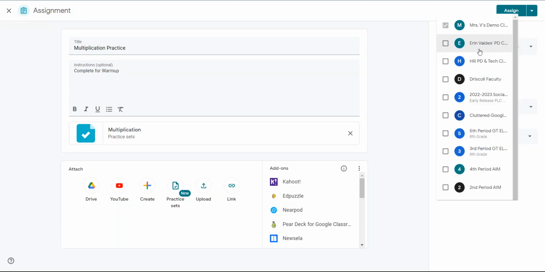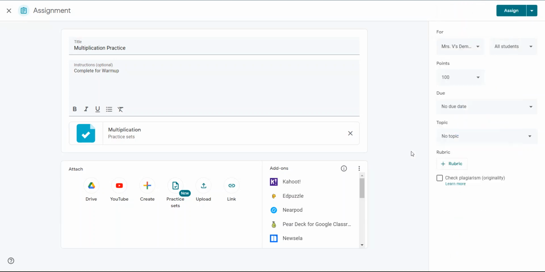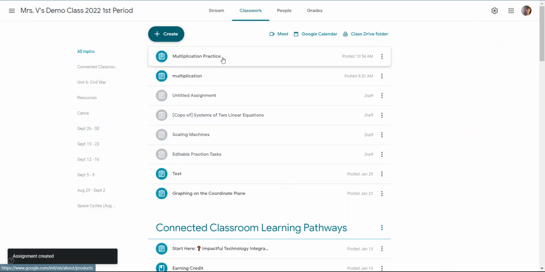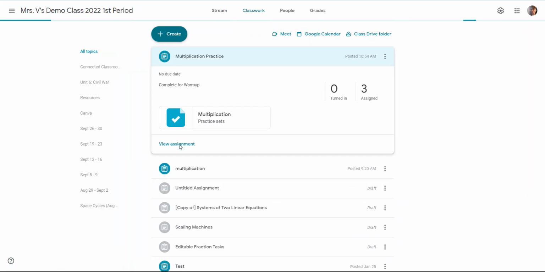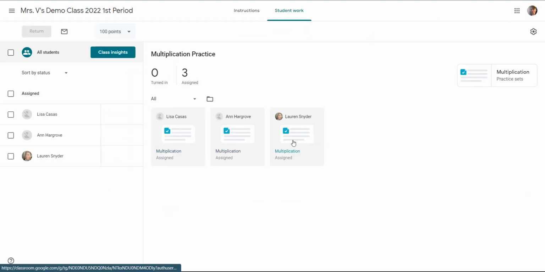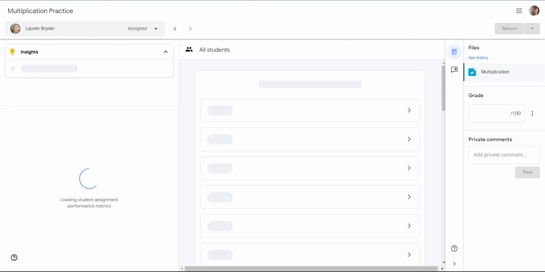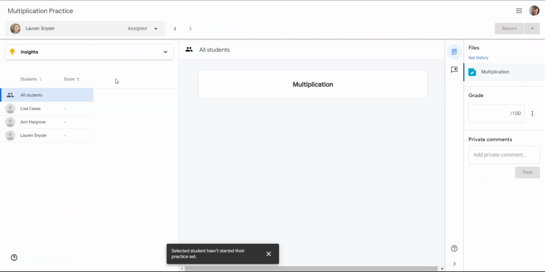I can assign it to this class. I can assign it to however many classes I need to assign it to. And once I hit assign, it will be available to my students. I can come in as they're working and view the assignment. And I can see who has started working on things right here within Google Classroom. I get insights from my students as they're answering questions. I can see if they had to do it multiple times, and then I'm able to see their grade and see that they completed the practice set.